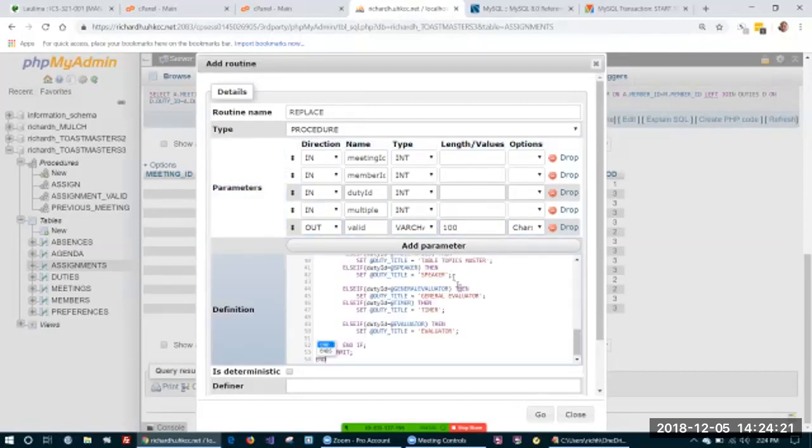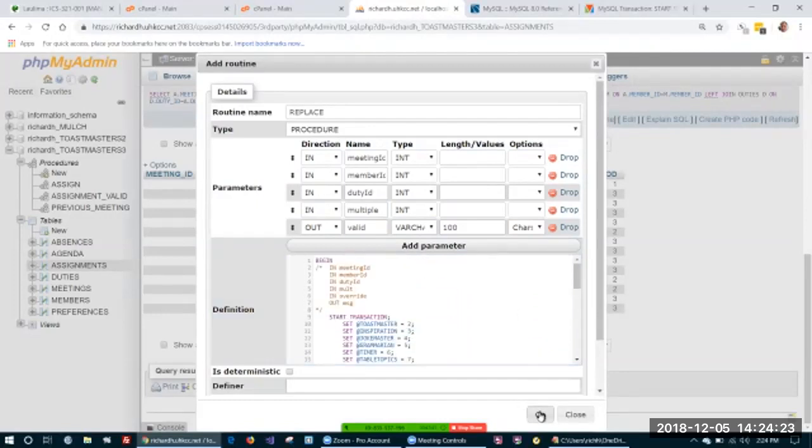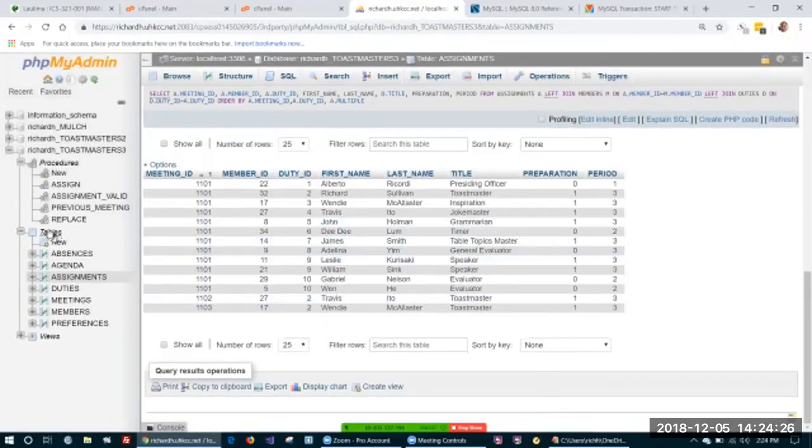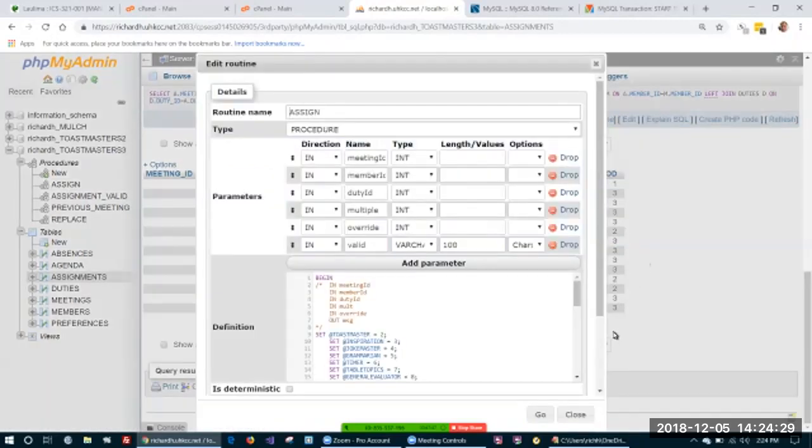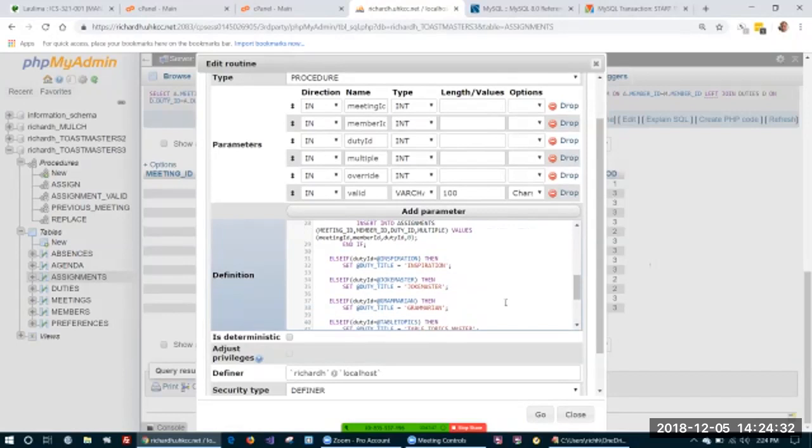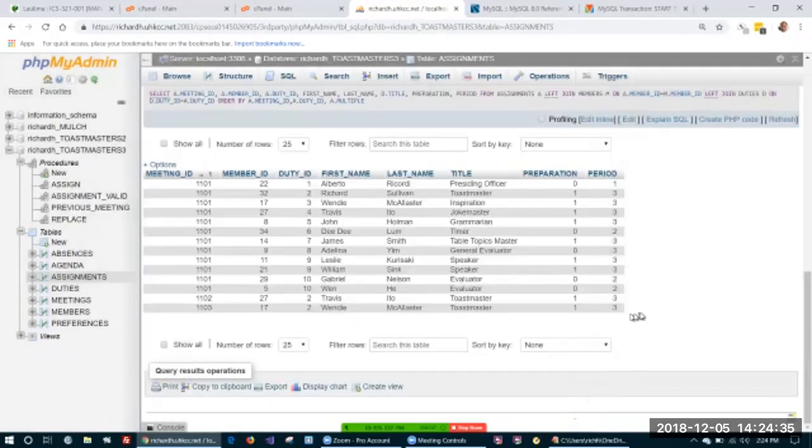And if we paste this in here, let's see what this does. Okay, it accepted it. And so we have, all right, I guess we can try it. So I'm going to try to reassign John Holman, Toastmaster. Okay, so I'm going to replace Richard Sullivan with John Holman as Toastmaster. All right, let's see if this works.